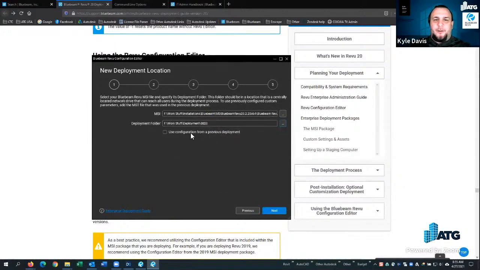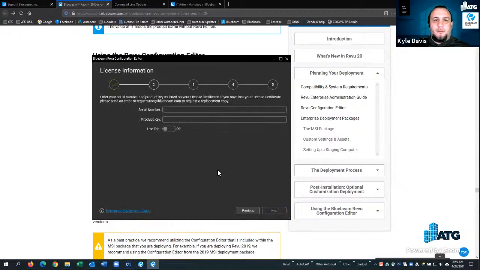Now here, if you are creating a new one or updating it, you could say use configuration from a previous one so that you can keep those settings, but make a new one here. And then you get to put in your serial number and product key right there. Otherwise, here's the option to say trial version, which means you don't need to put in a serial number or product key. As soon as I check that, I actually can't click in these at all. But if I turn that off, then I have to put in a serial number and a product key. So just for this demonstration, so I can get by, use trial.